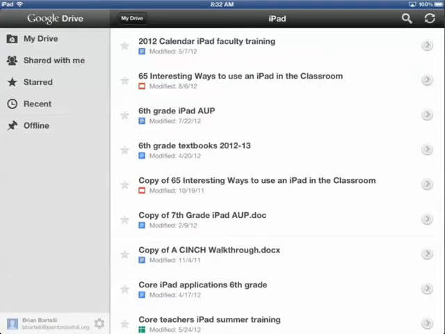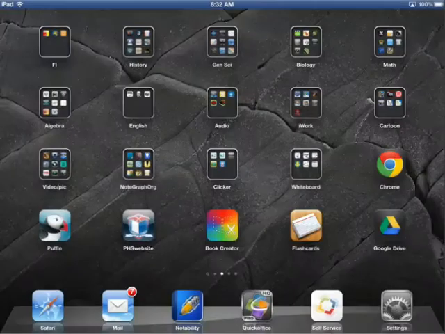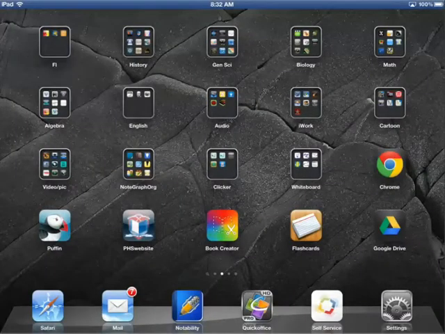There are more choices to manage your Google Drive account. I'm going to go ahead and home screen out of here. I can also use a web browser. I can use Safari, I can use Chrome, or I can use the web browser Puffin. I'm going to show you Chrome. But know that the other two web browsers work as well. It's just a matter of preference at this point.